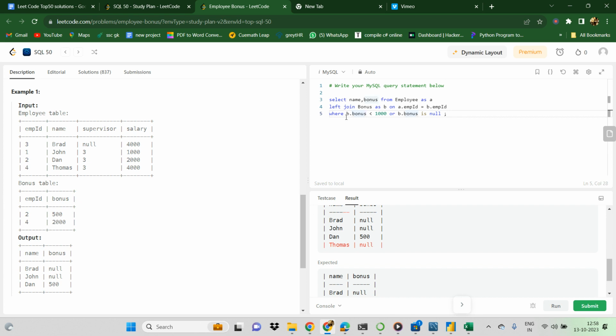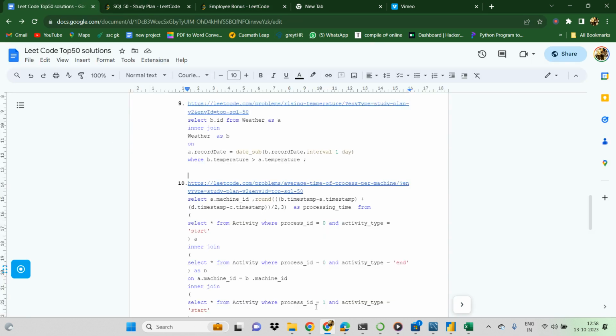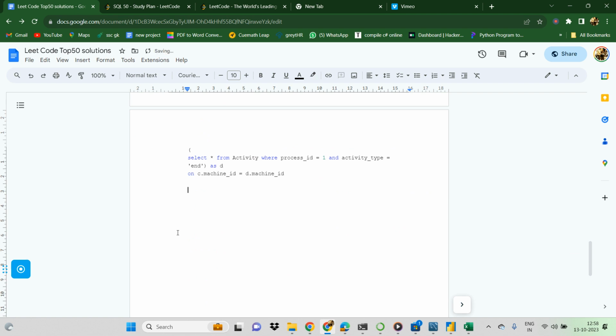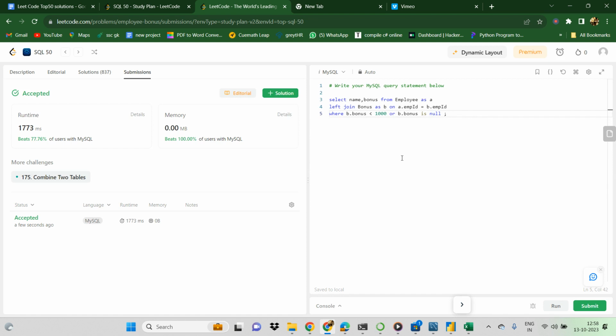So automatically for this query I'm just getting either the bonus lesser than 1000 or null. So automatically it is pulling the expected output. Understood? So if I run this, yeah, I'm able to achieve my output. I'm just copying this and pasting it in the sheet itself. I'm pasting the solution here. Right, accepted.